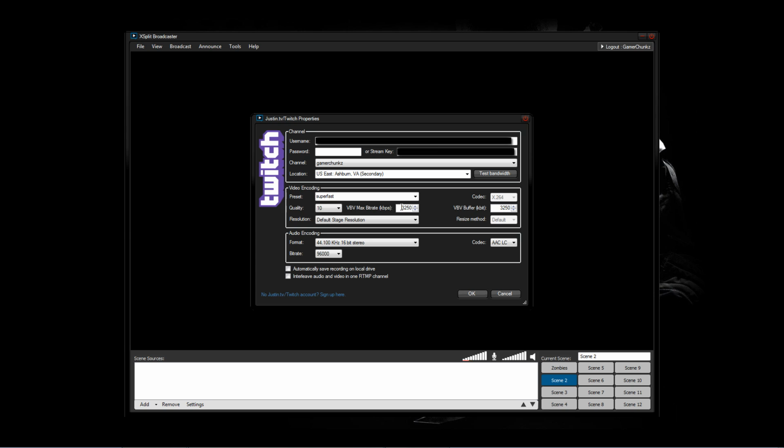So the next one is the one that you're going to have to test out a few times. It's the VBV max bit rate. Now, I found that 3250 works perfect for me. I can upstream 720p at 3250 bit rate, no problem. I don't get any lag in game. I don't get any lag on my stream. Works beautifully. When you adjust this, it will automatically adjust this.